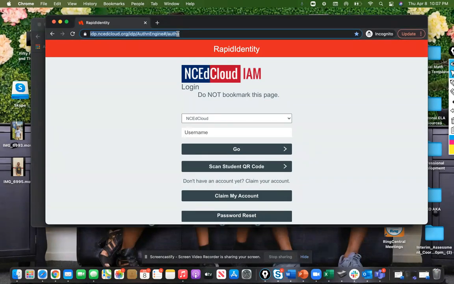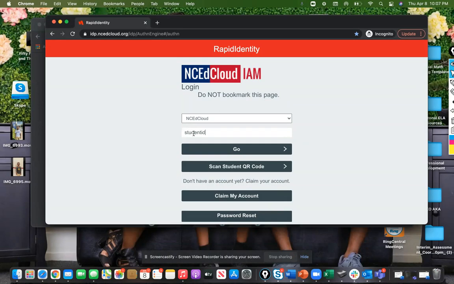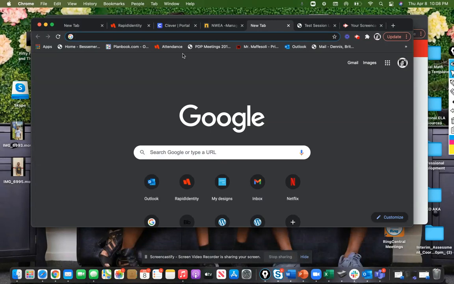You can also access this by clicking on the Rapid Identity NCED Cloud Black app icon if you're on a GCS device. For username, you want to type in your student's lunch ID. It's a 10-digit unique code for them. And for the password, you're going to type in Lindley, capital L, Lindley, 0, followed by the numerical grade level they're in. Lindley 03 for third, Lindley 04 for fourth, and Lindley 05 for fifth. So that's their student lunch ID and Lindley 0 followed by the number of their grade level.